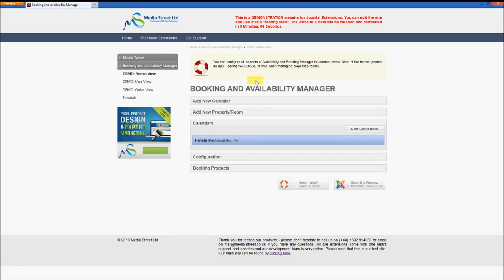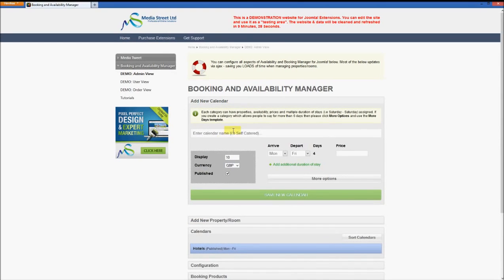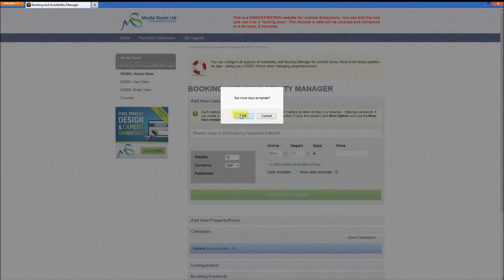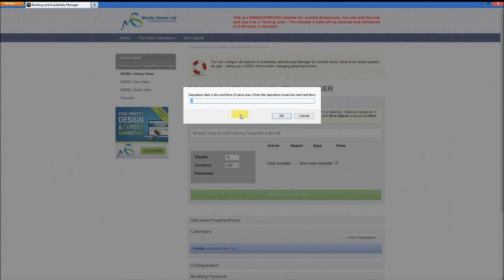To start off with, anyone wanting to show availability will obviously need a calendar to show the availability on. For our demo, we'll create a calendar called Weekly Stays at Self-Catering Properties in the UK. For this calendar, we're having people coming on one Saturday and leaving the following Saturday. For that, I click on More Options and the More Days template, because I want to now customize whether they're staying for 1 week, 2 weeks, 3 weeks, what period of time.